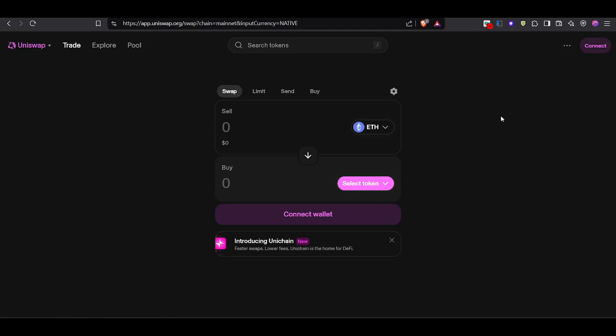Hey everyone, in today's video I will show you how to withdraw from Uniswap quickly and easily. Uniswap is a decentralized exchange that allows you to trade tokens, but it doesn't store or hold funds like a traditional exchange. Instead, your crypto stays in your connected wallet, so to withdraw your money you need to transfer it from your wallet to a different address, such as a centralized exchange or another wallet.